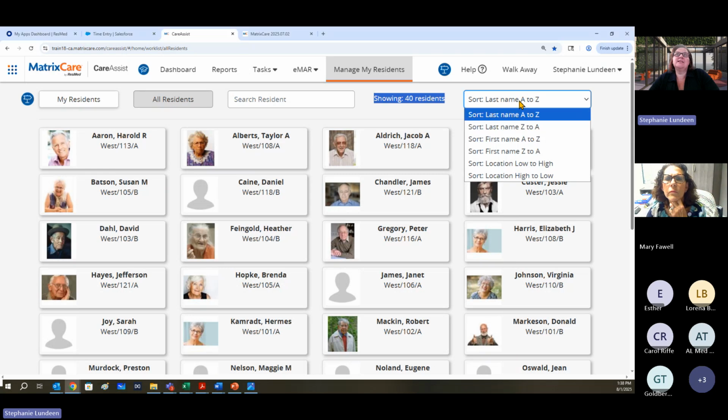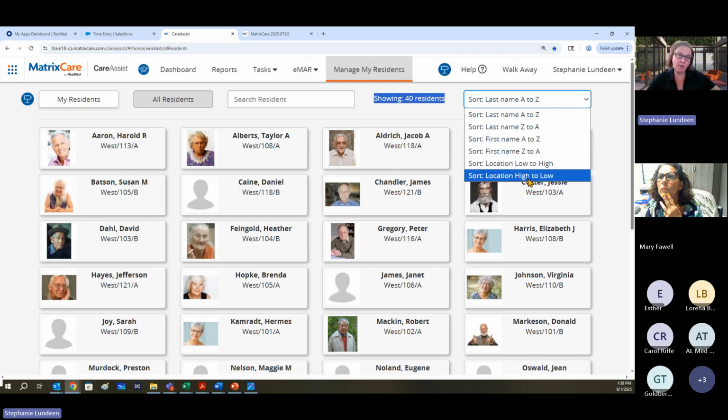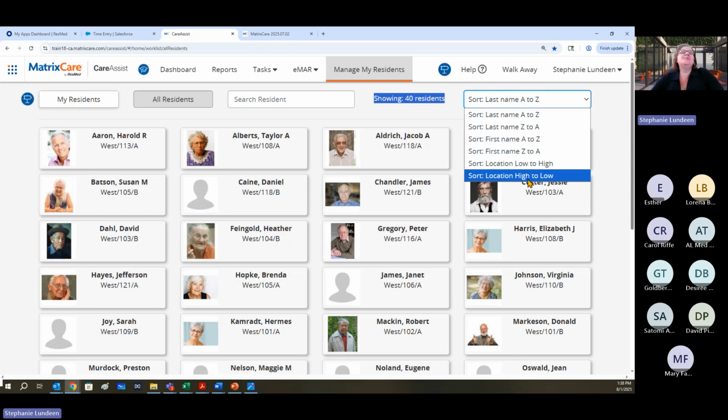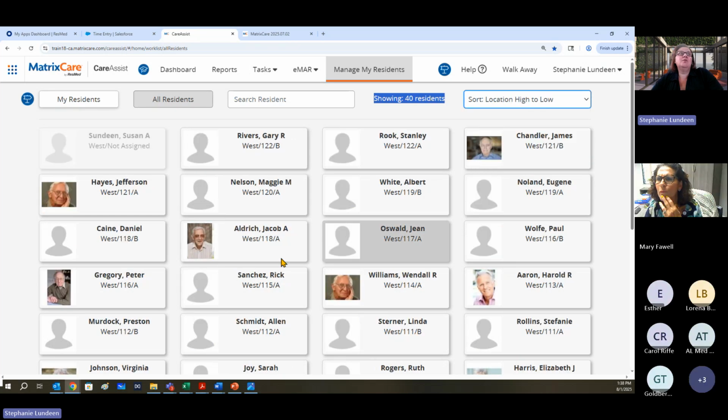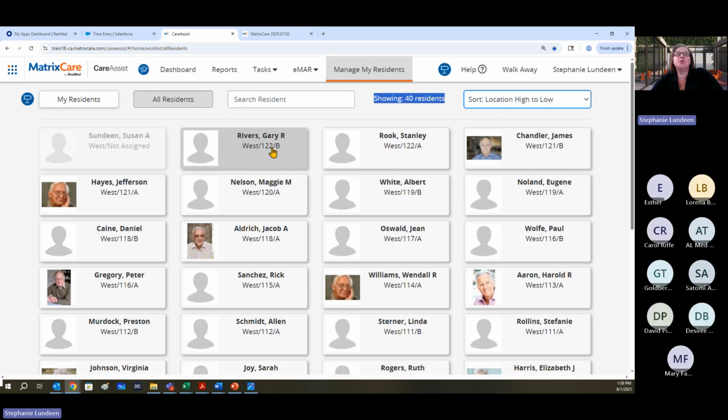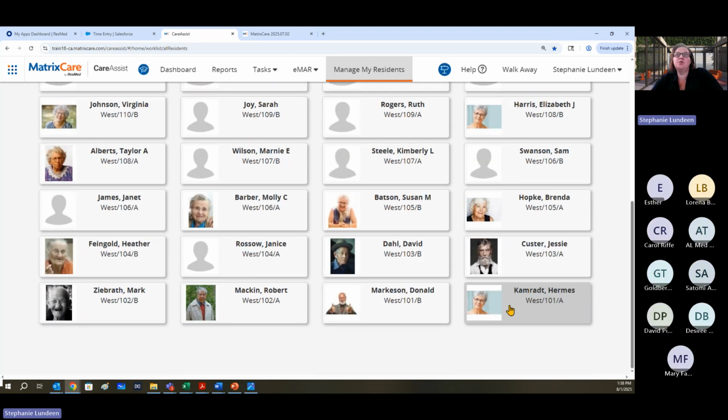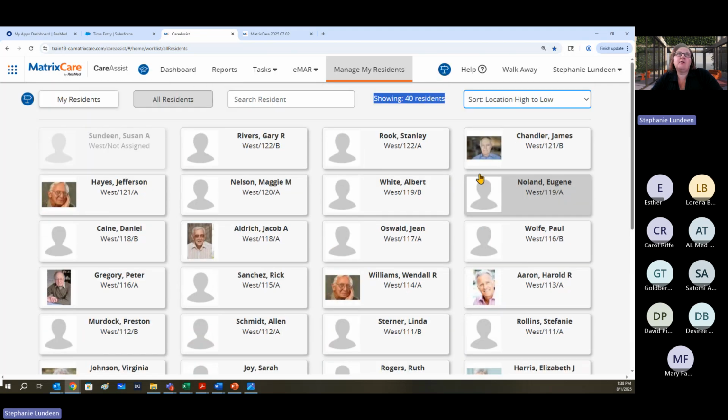And if I wanted to instead change them to be by room number, I have the option of location low to high or location high to low, and that would allow me to navigate down the hallway with the cart. If I change this high to low, we can see room West 122B at the top and down at the bottom, probably closer to 101. So they're in order, and you can switch that all along.